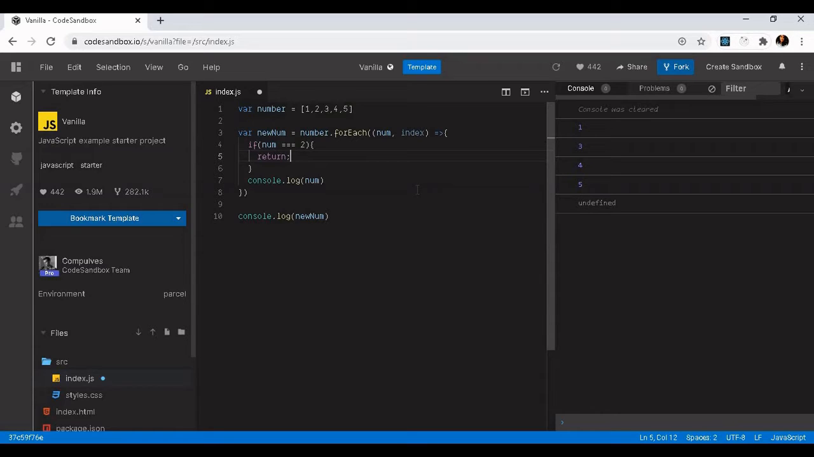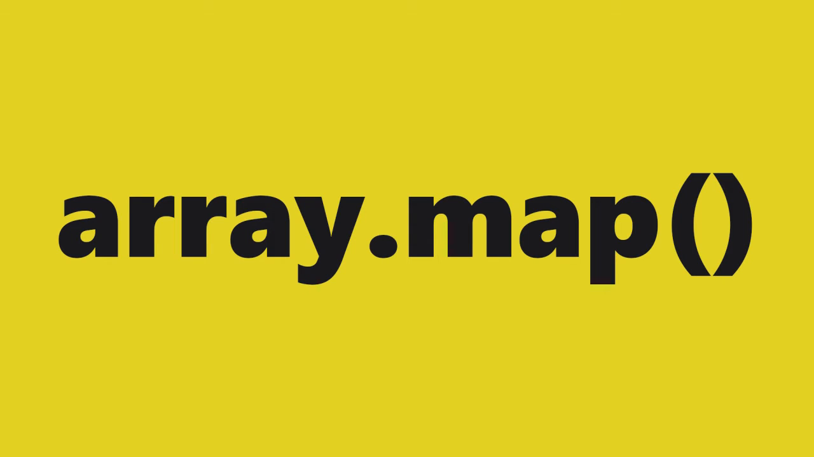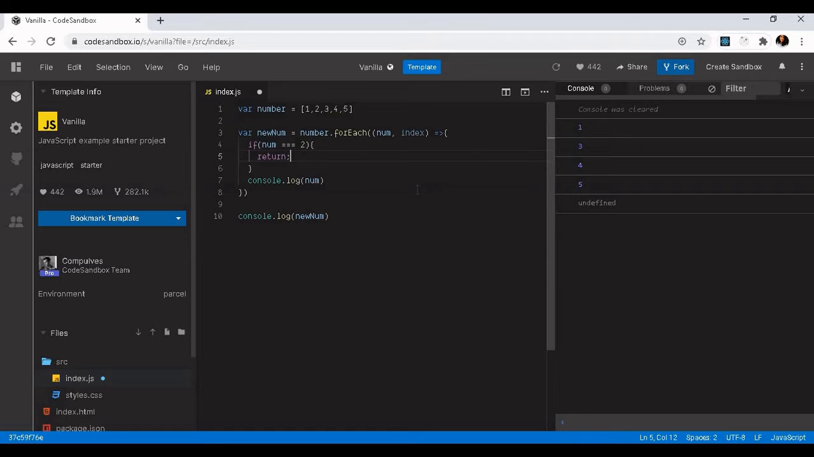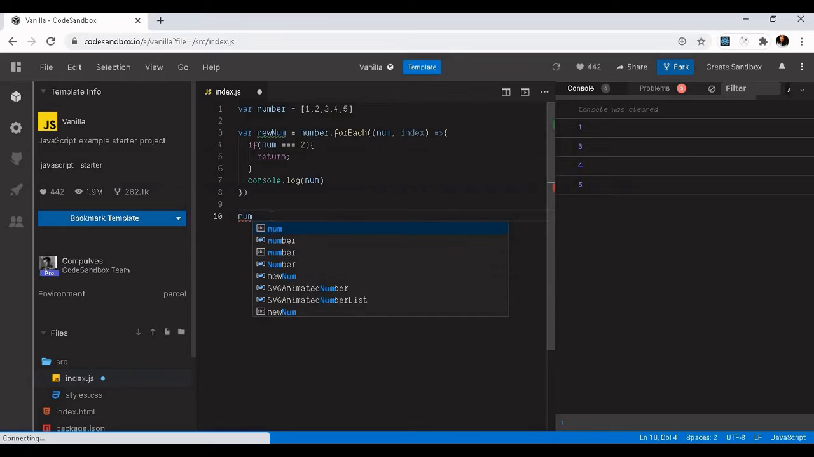Now let us go to our next iteration method, that is array.map. What the array.map function does is that it returns a new array that includes the result of a function call on each element in an array. It sounds difficult, right? So let us see an example and see what exactly a map function does. We'll take numbers as our original array in this method as well. So I'll be performing the map function on the numbers array.